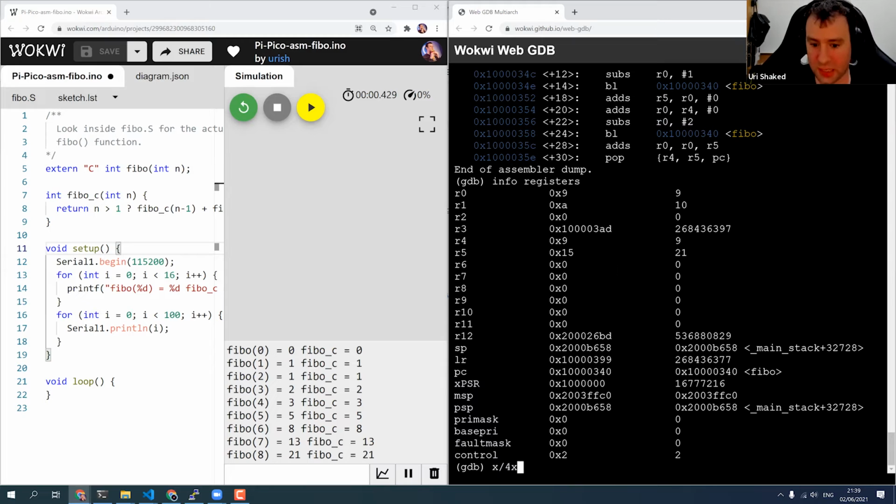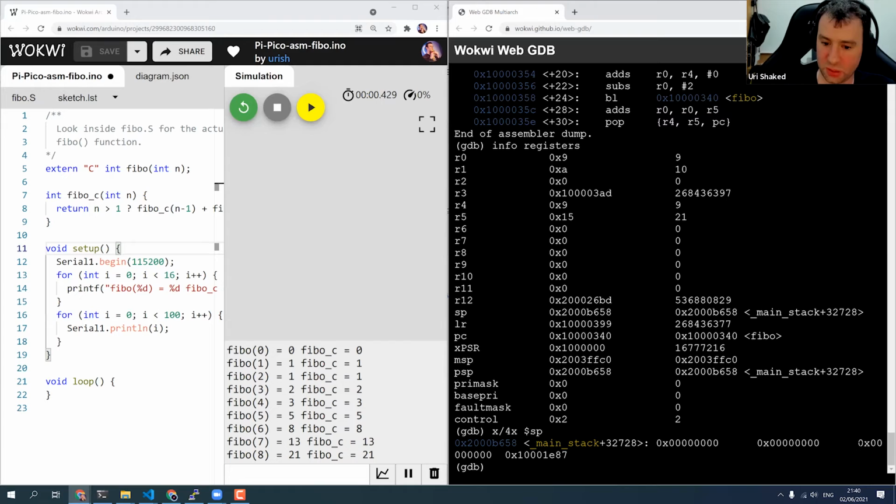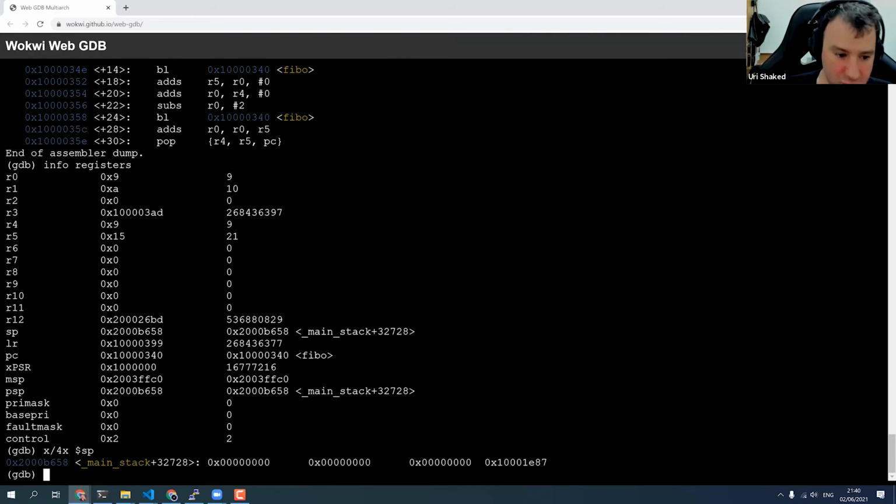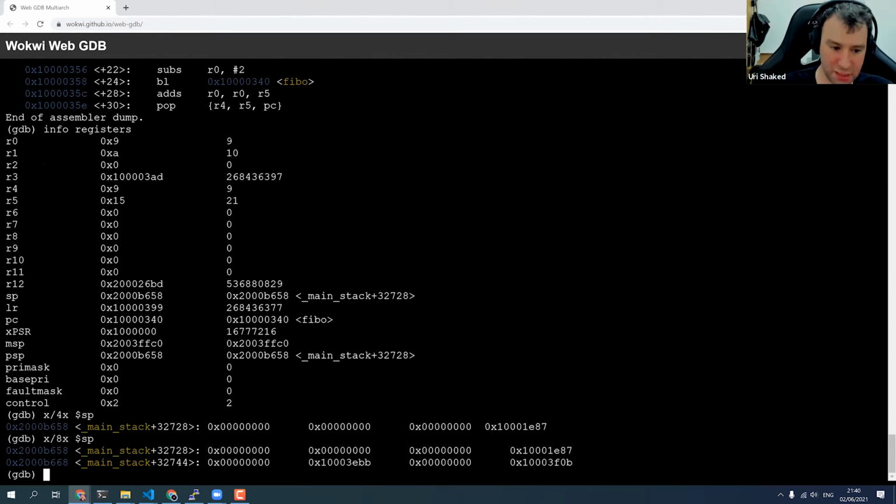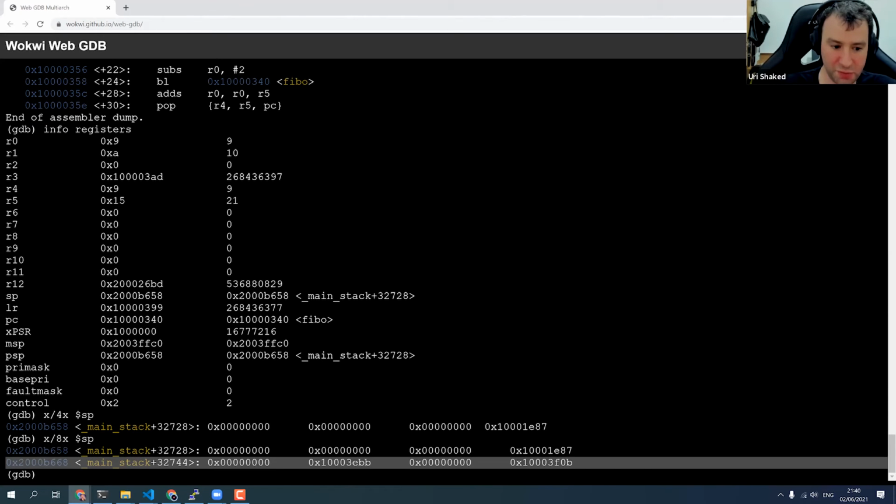We can use the x command, examine, to print out the value of the stack. So x of $sp, sp is the stack pointer. You can see the values here, the 4 values that we have at the top of the stack right now. Let's make this a bit bigger so it's easier to see. It's 0, 0, 0, and this value. Let's even print 8 values from the stack. So examine, print 8 words in hexadecimal. This is what we have right now at the top of the stack.